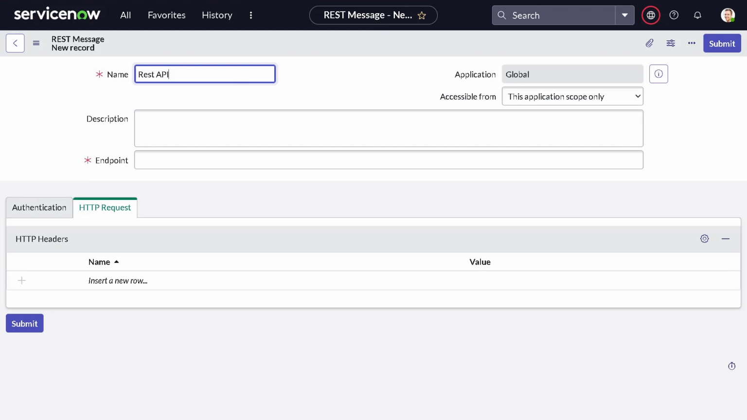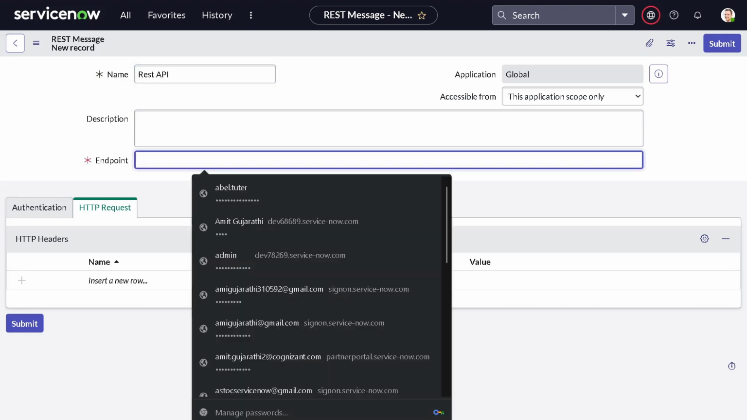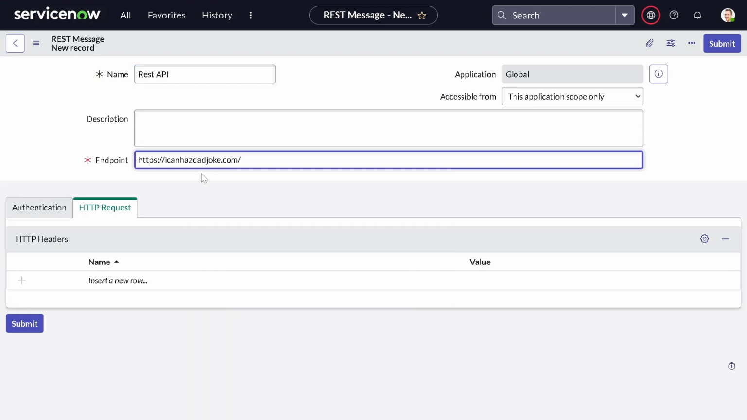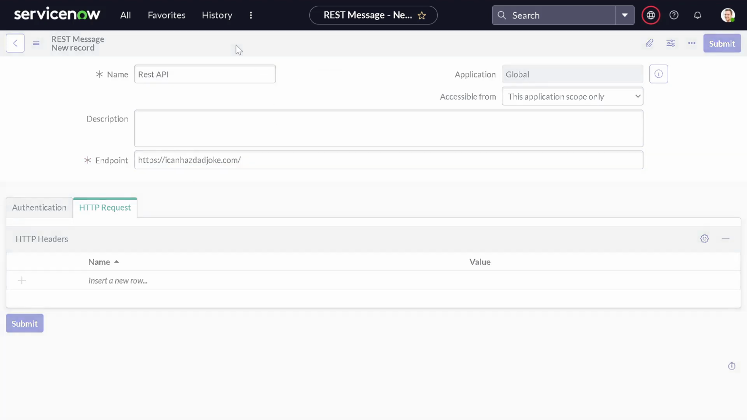And I have a URL for the same. Why do I have the URL? Because I have used this API a lot. So I will just copy the link for the same and paste it. This is the API using which you create random jokes. And I will save this.